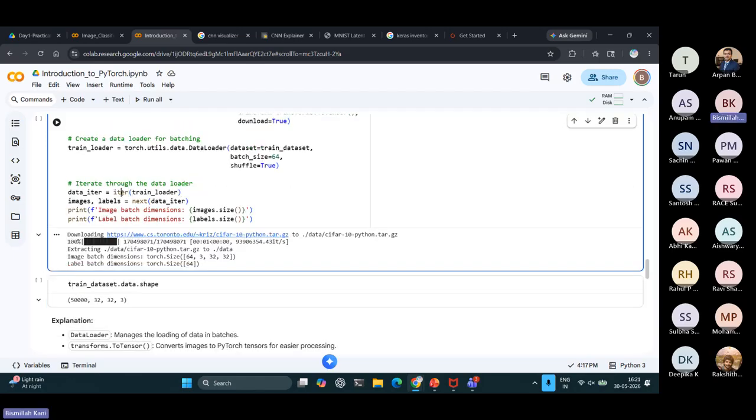This is basically a data iterator, which means what I explained now. It iterates through a batch size of 64 images.